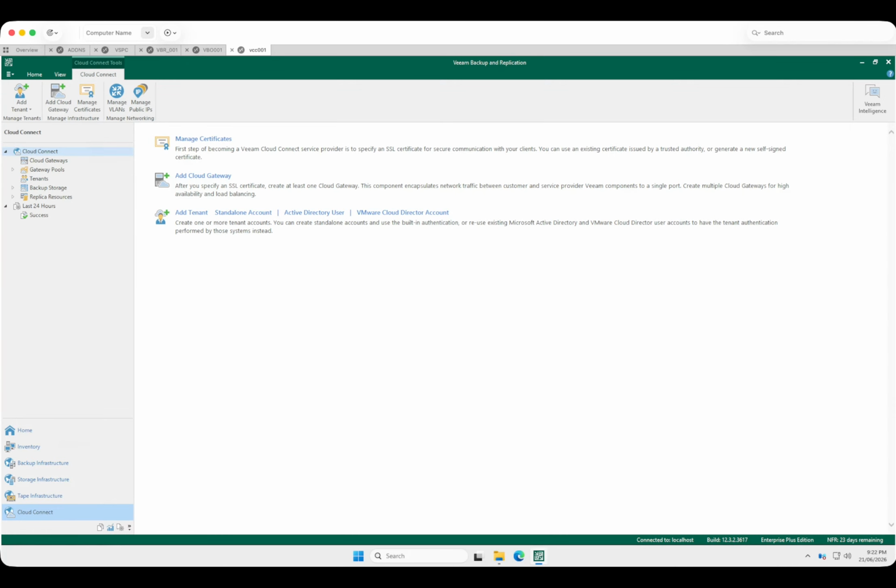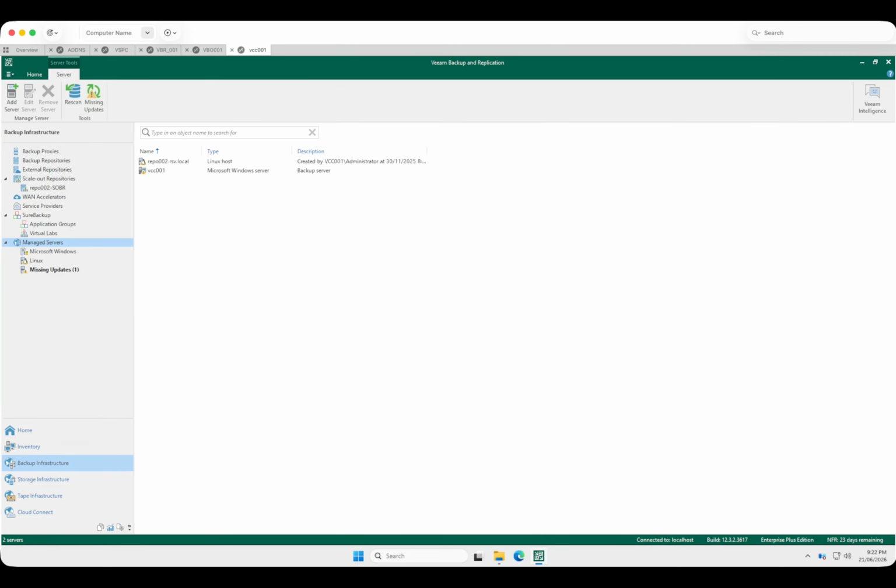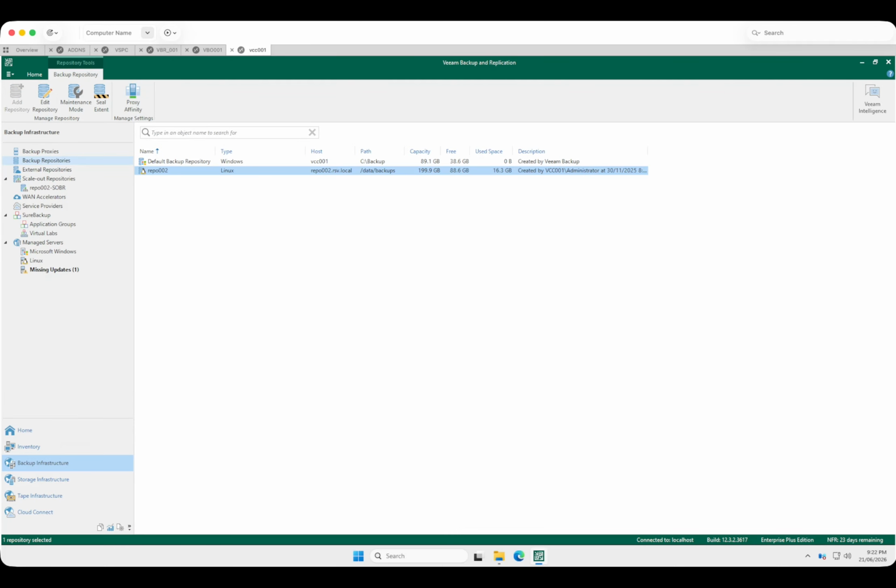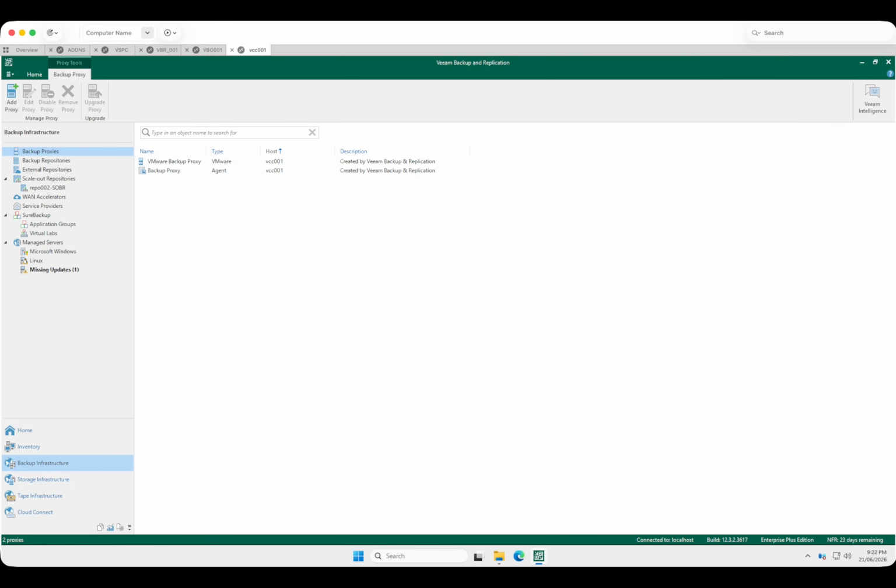Also make sure that you have all your prerequisites, so you can go through and have a look at your backup infrastructure and make sure that everything is online, whether that is your backup repositories that you're running. You might have WAN accelerators or any of the other components, such as proxies as well. So just make sure that those are all currently online and working.